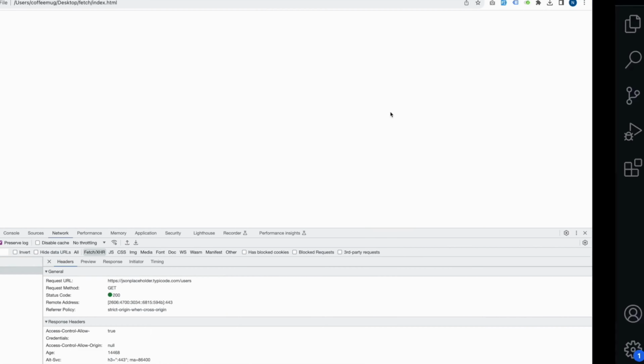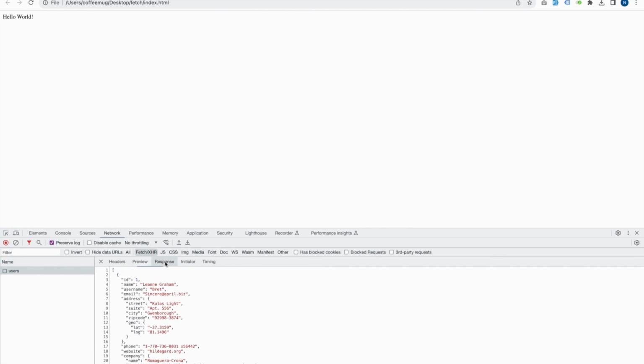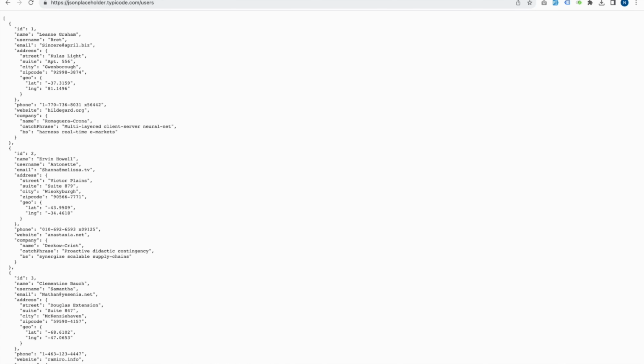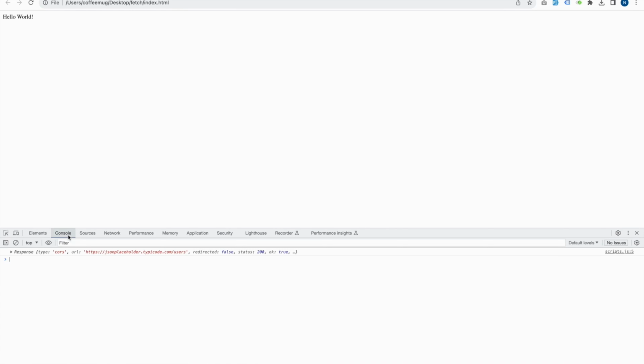So you can see that it is hitting this URL, and the method is GET, and the status code is 200, and you can also see in the response it is showing the same data that is showing here. So like this we can handle the fetch request of JavaScript. You can also see in the console we will also get the data.